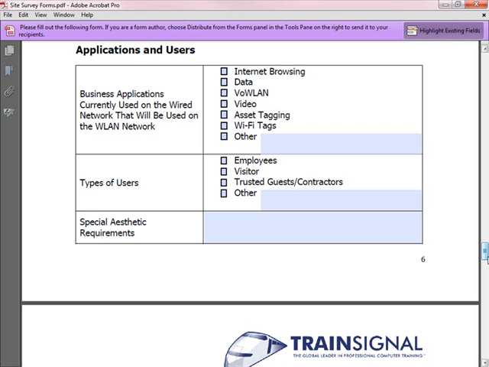And then the type of users. They may have trusted third parties coming on site, or they may just have visitors that really shouldn't be trusted. And this will give you an indication for the types of VLAN supports that you might need, the type of security authentication protocols that you might need to support.